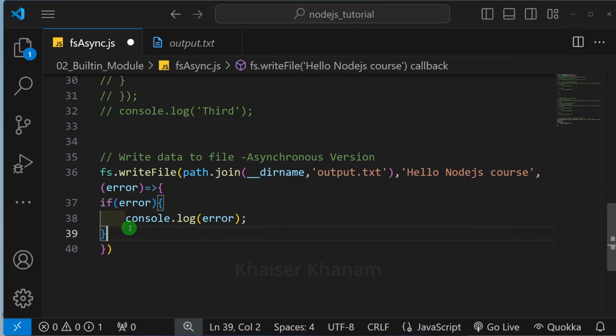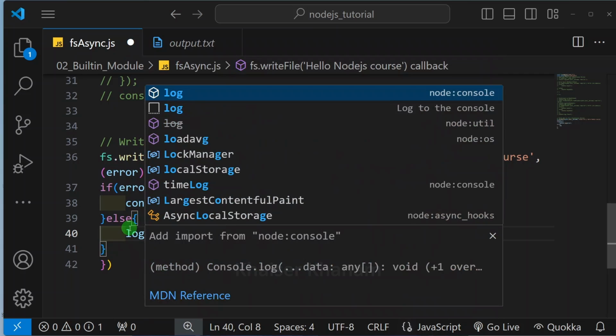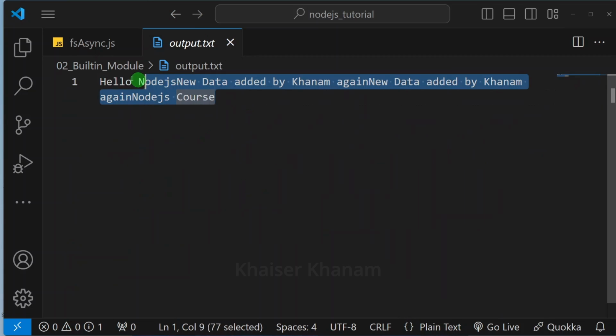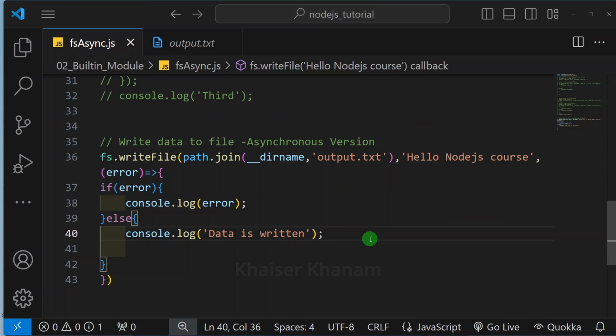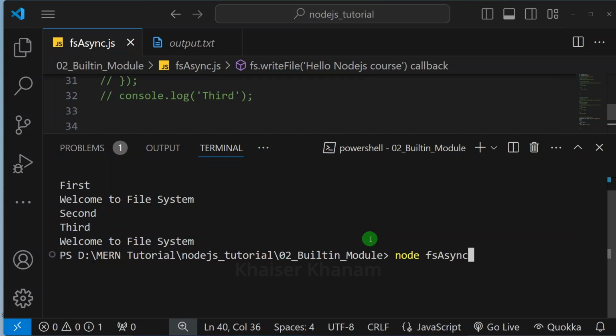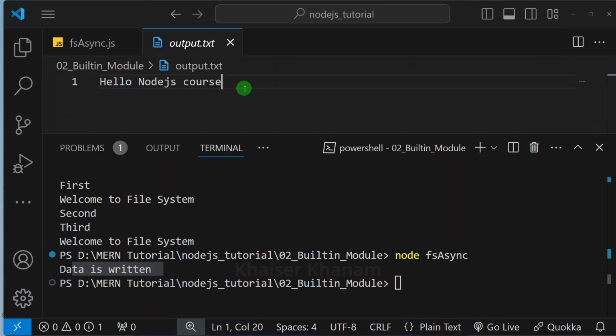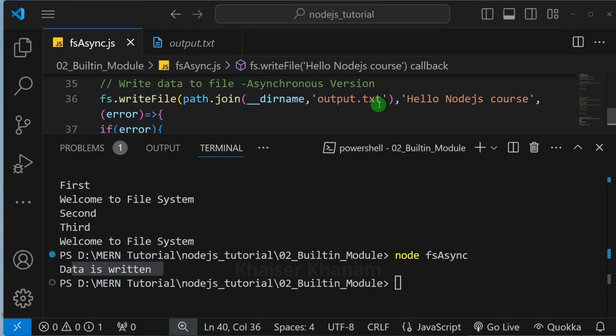Else, I will write here log, and here I will be writing data is written. Save it. Now inside this output.txt, I am having this entire content, but as soon as I run this file, I will have data is written, but now inside this file, I will only have this hello node.js course. Whatever previous content I was having, that entire thing will be overridden.